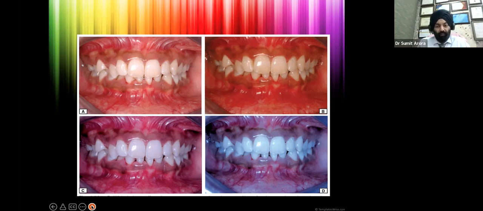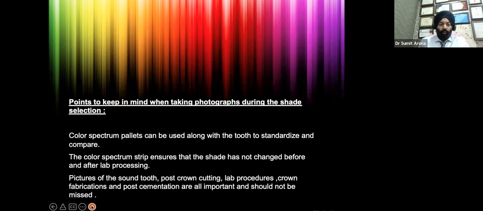Either it's a gingival inflammation, as showing in the B, or either in the color matching, or either in the veneers, tooth preparation, everywhere you need to communicate with your colleagues, with labs. You need to have good photographs. Then only you can communicate with the confidence.